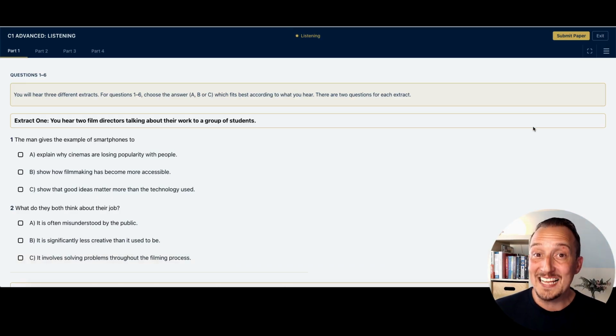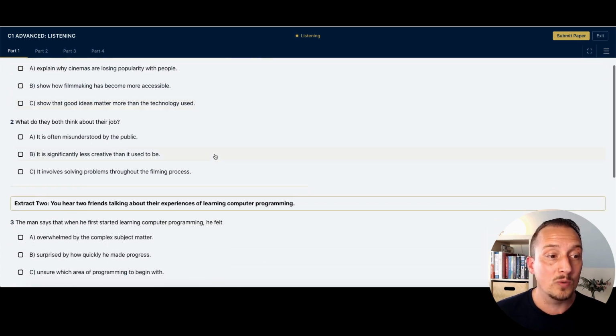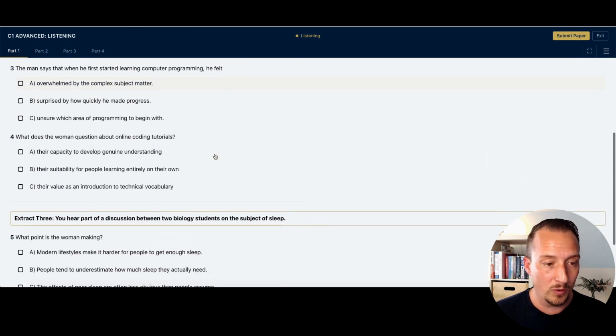Okay, so we're currently in the C1 Advanced listening paper, and there are 4 parts like in the B2 First. So let's have a look at each part, and then we can go through and see how they work, and we'll also take a look at IELTS as well. So here is part 1. As we know, there are 3 extracts, 2 questions per extract, and users click the option they think is correct. So you can scroll down the page to see all of the questions.